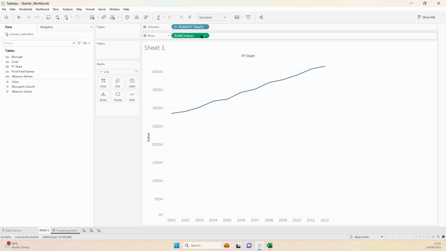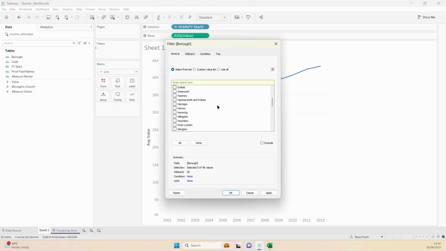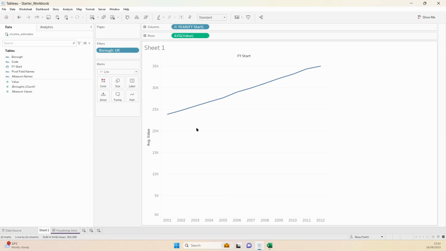We can actually change that and we can make that into an average. And remember, this is also taking into account the inner and outer London. It's taking in the UK as a whole. So again, not ideal. If we wanted to look at a separate borough, we could actually put this onto our filters. And now, for example, we'll keep this centric. We'll look at the whole UK.